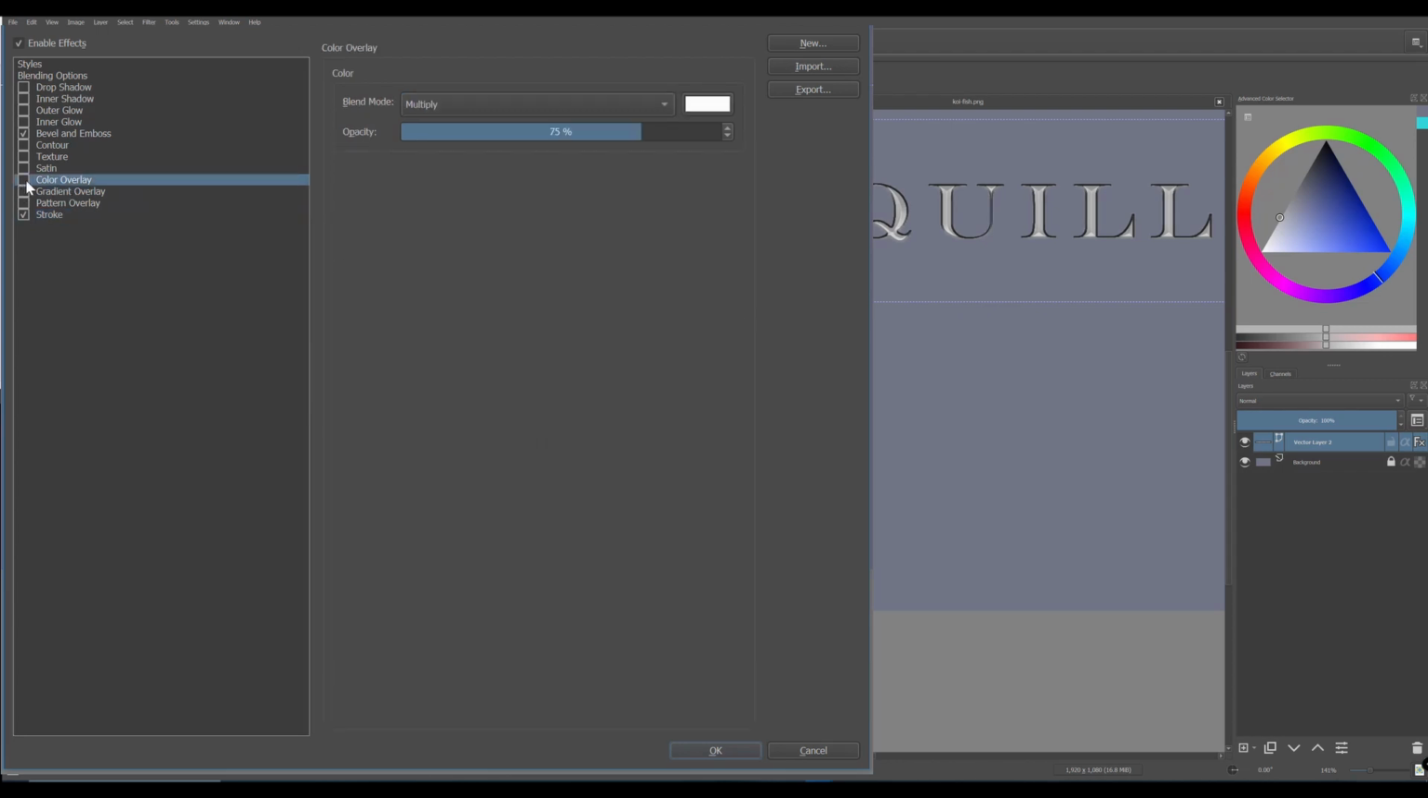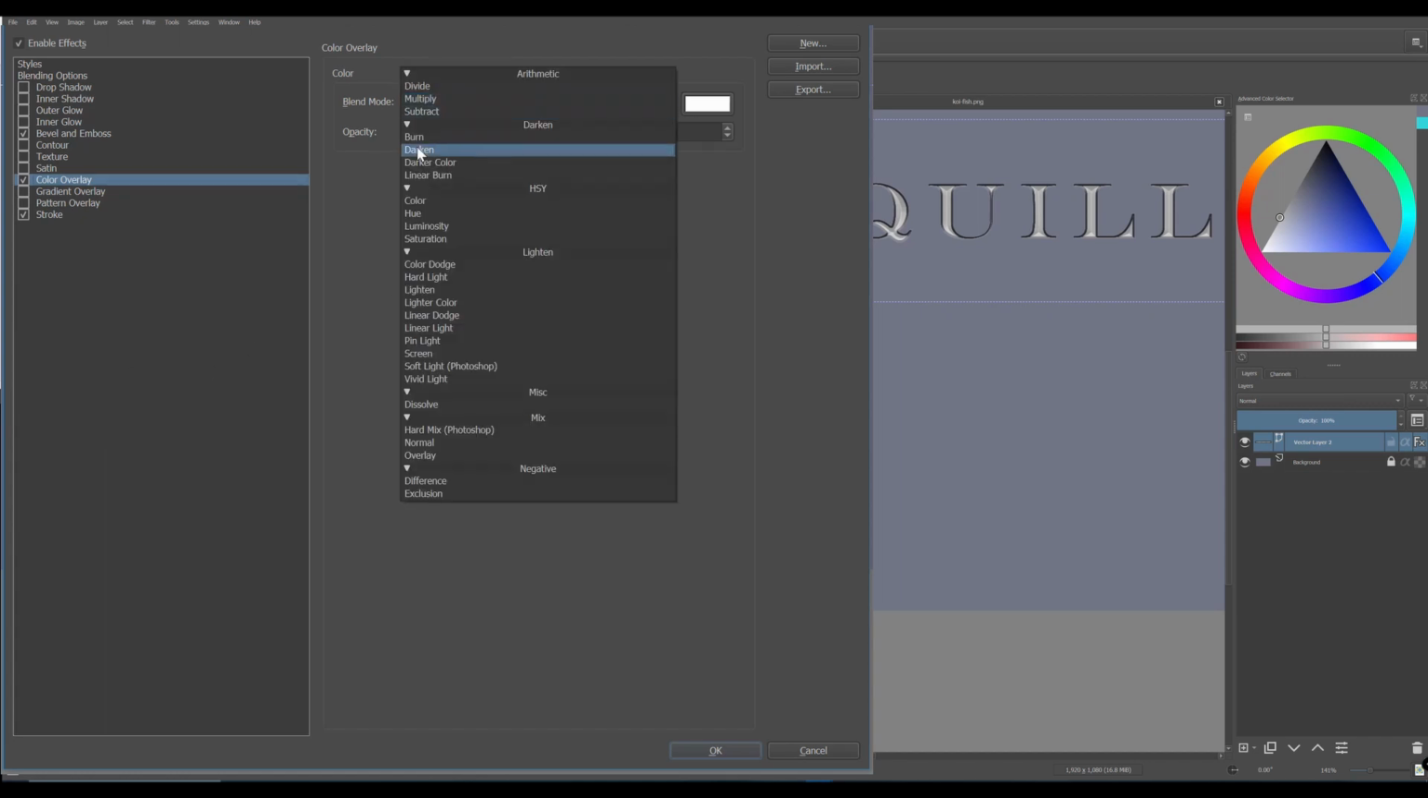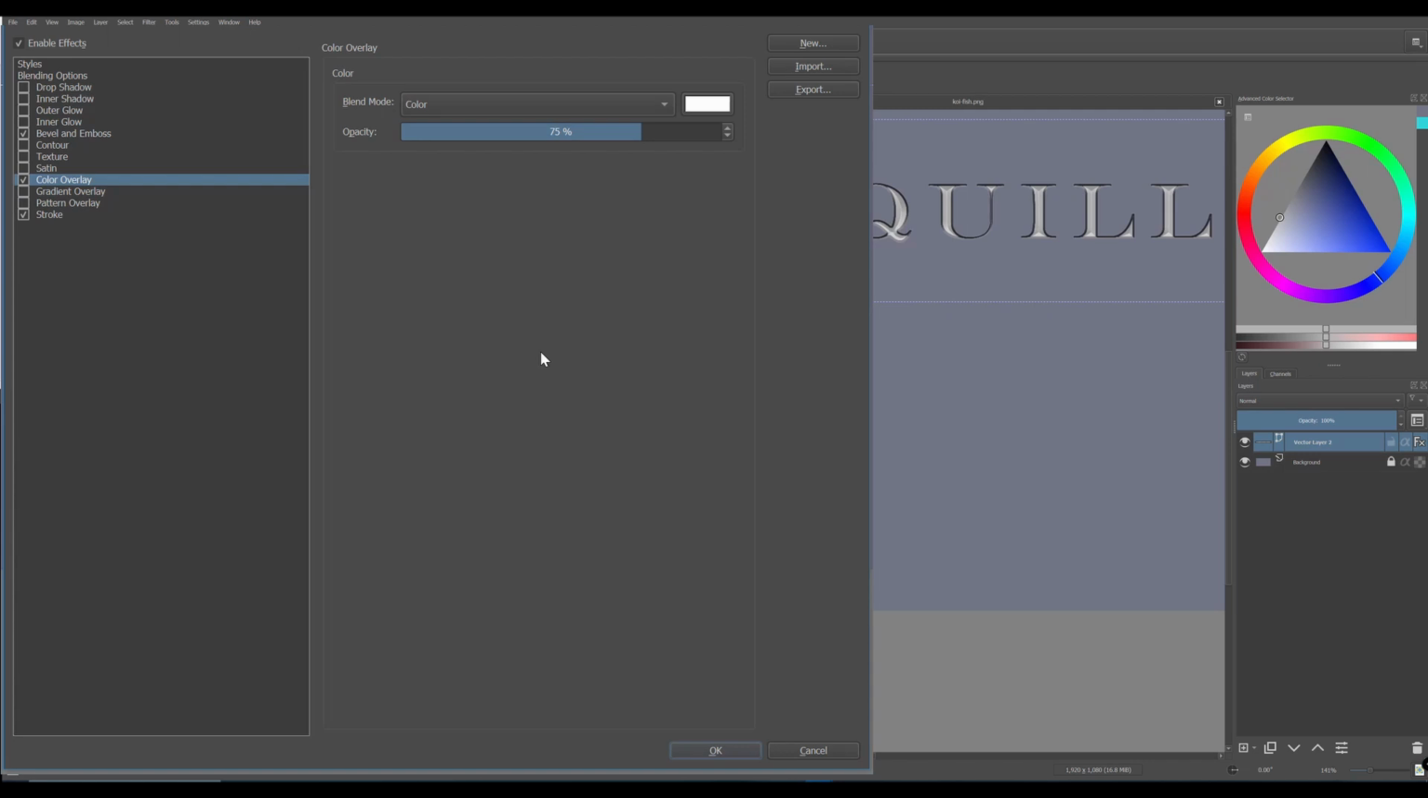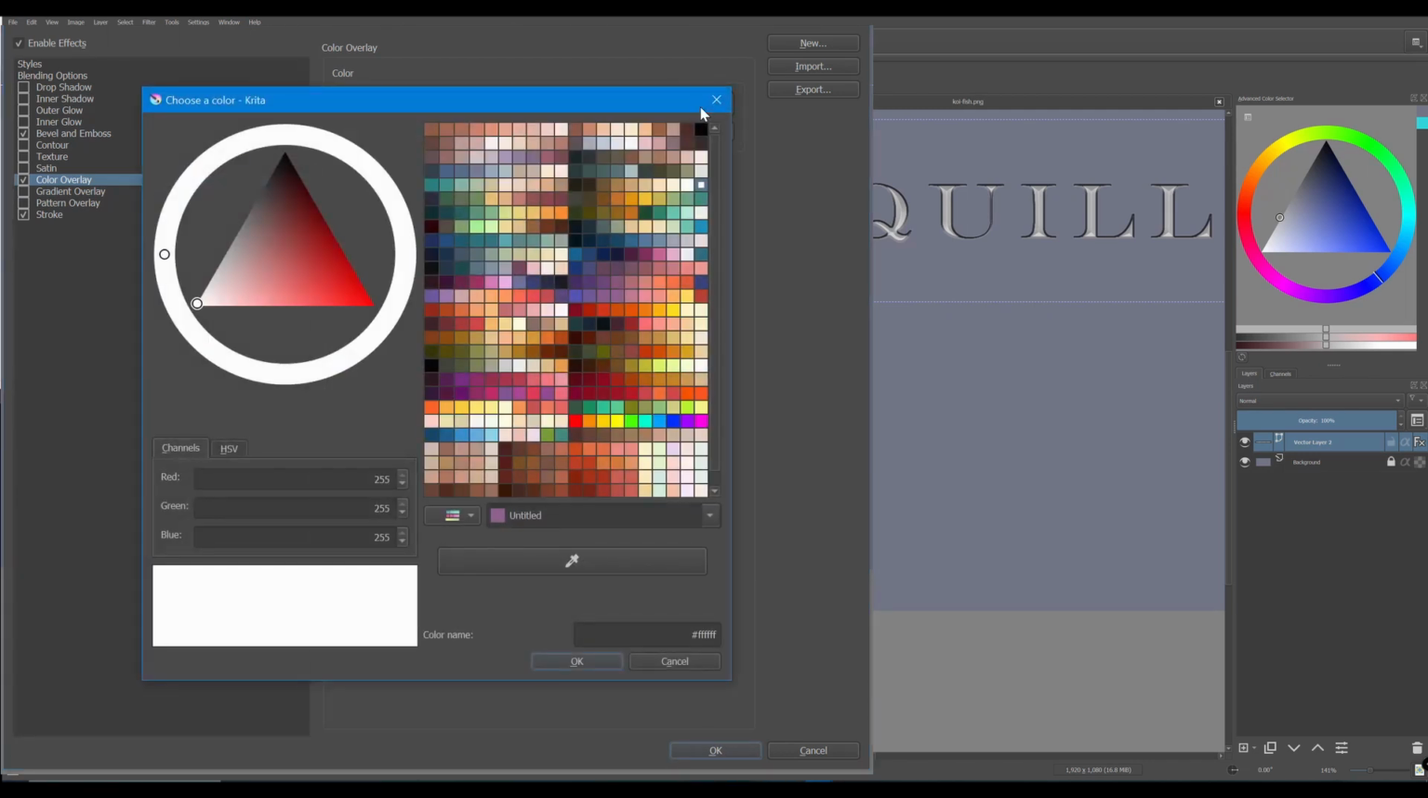Click on the color overlay and check the box right next to it. Change the blend mode to color. Click on the color window and at the very bottom, I want you to type the following letters. Hashtag B7BCBE.